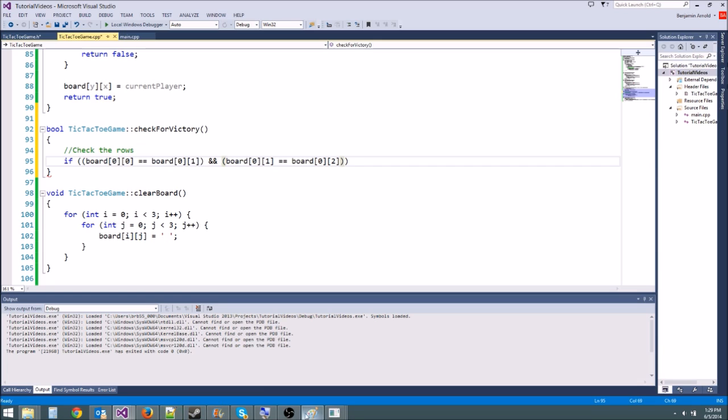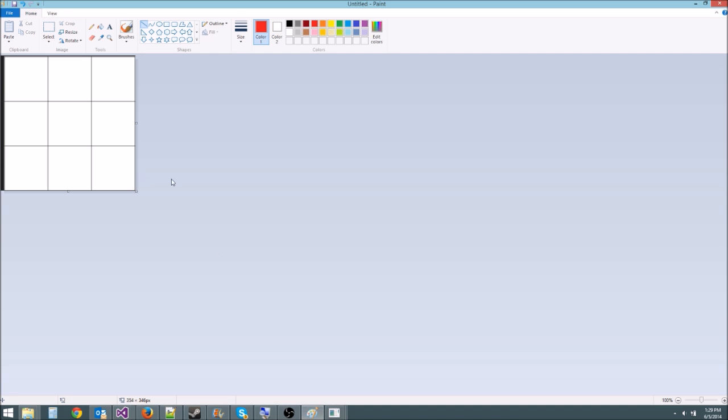And what we're basically doing is, let me pull up Paint, first we're checking if this x is equal to this x or something. We're checking if these two are equal, and then we're also checking if this x is equal to this x. If that is true, if this one is equal to this one, and this one is equal to this one, then that's 3 in a row.